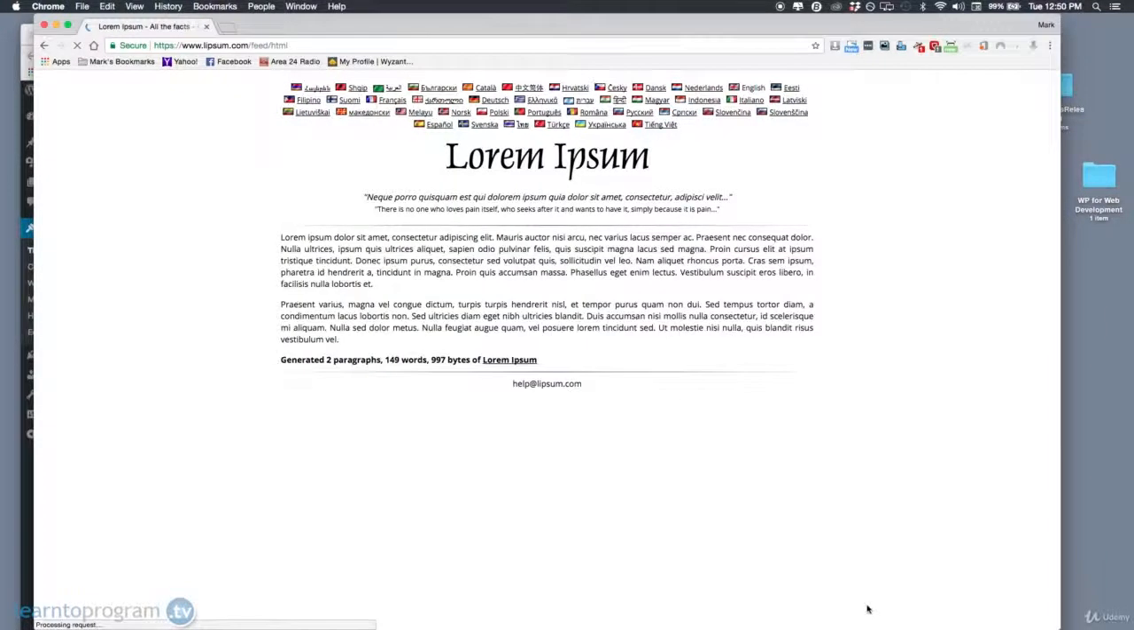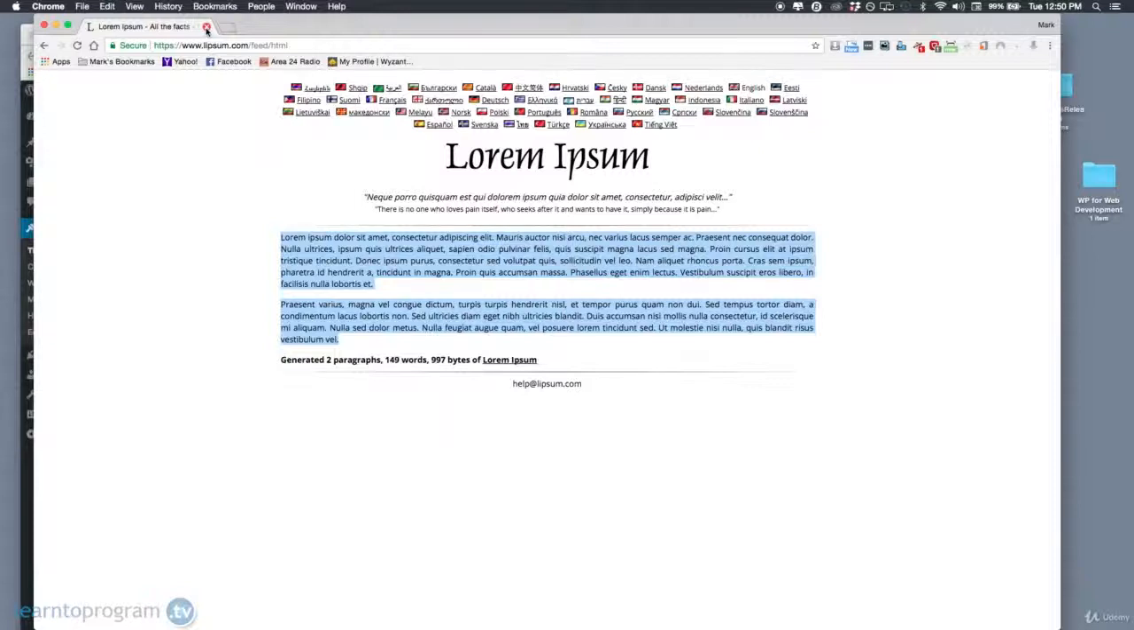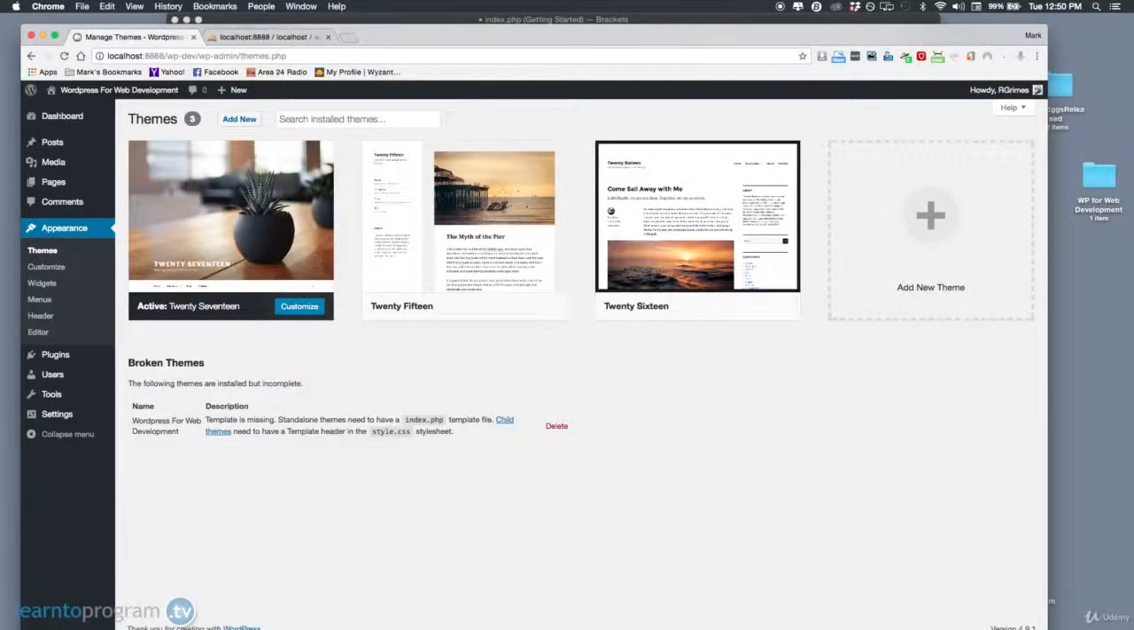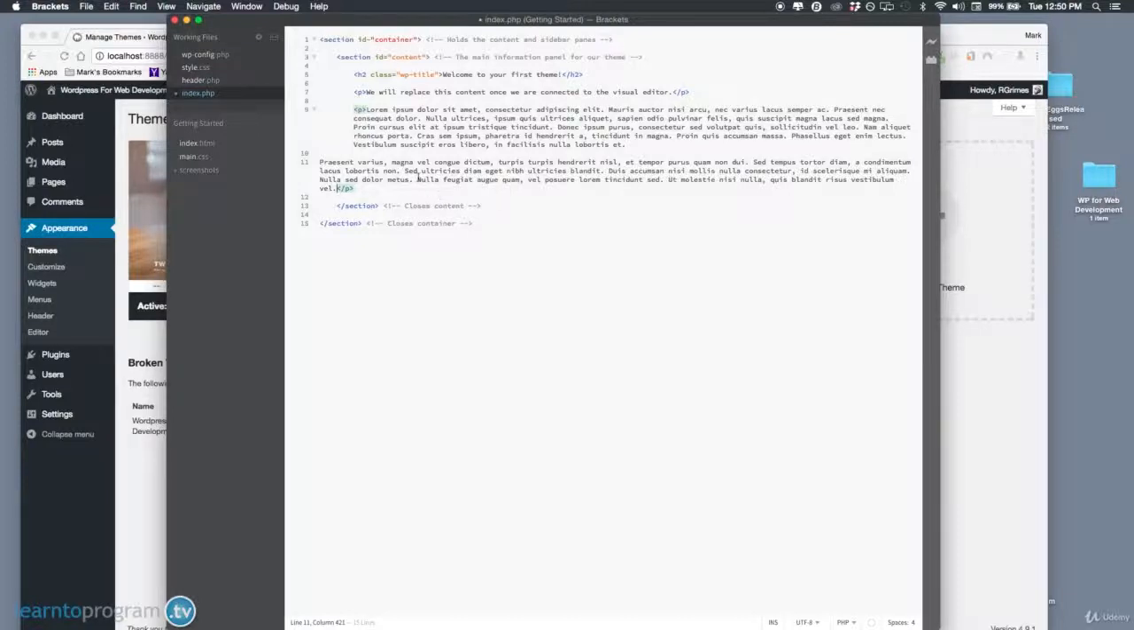Generate Lorem Ipsum. So there are our 2 paragraphs, and all we have to do is copy this, copy that. We can close the Lorem Ipsum page. We can go back to Brackets, and inside this paragraph tag we're just going to paste our Lorem Ipsum. And because we want these to be paragraphs, we're going to close the P tag at the end of the first paragraph and put in a beginning P tag at the beginning of the second.